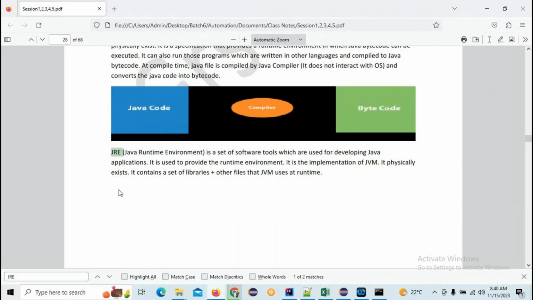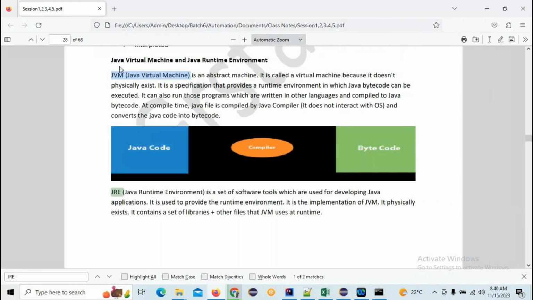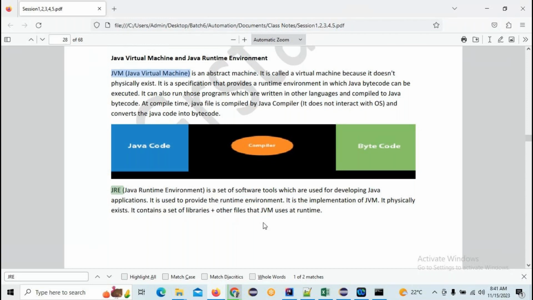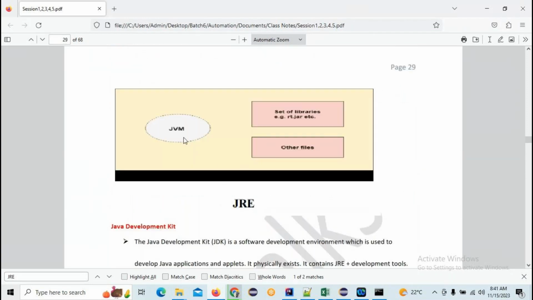JRE is nothing but a combination of JVM and some development tools. If you see, JRE is a set of software tools which is used for developing Java applications. It is used to provide the runtime environment, and it is the implementation of JVM. It physically exists, and it contains a set of libraries and other files that JVM uses at runtime. If you see here, this is called JRE.